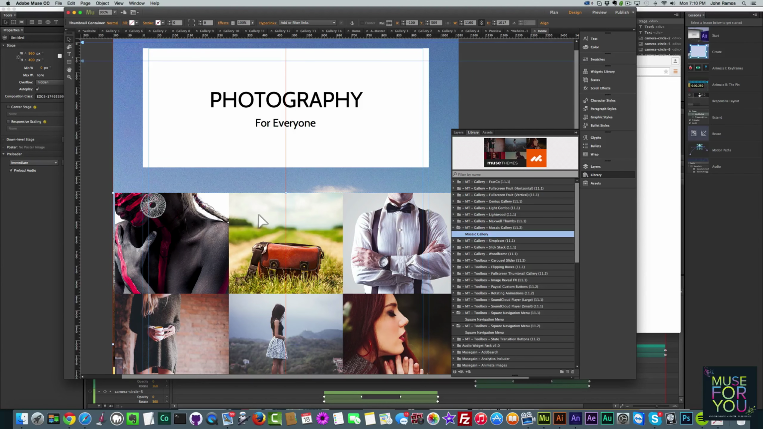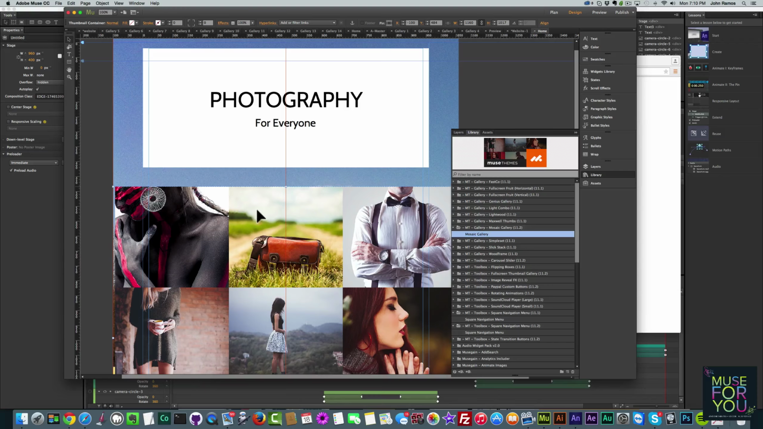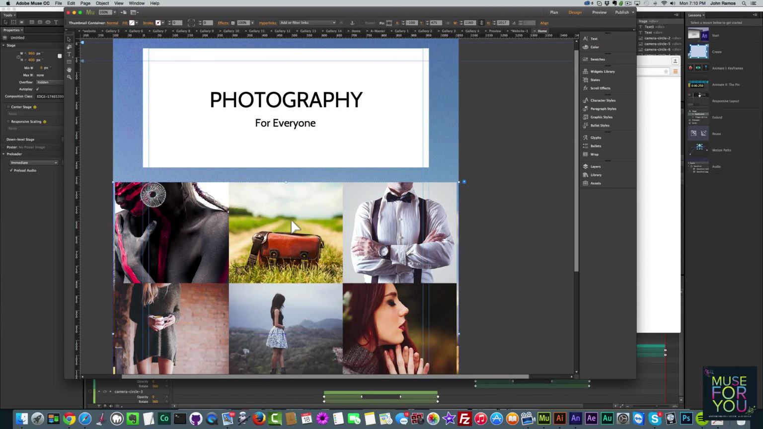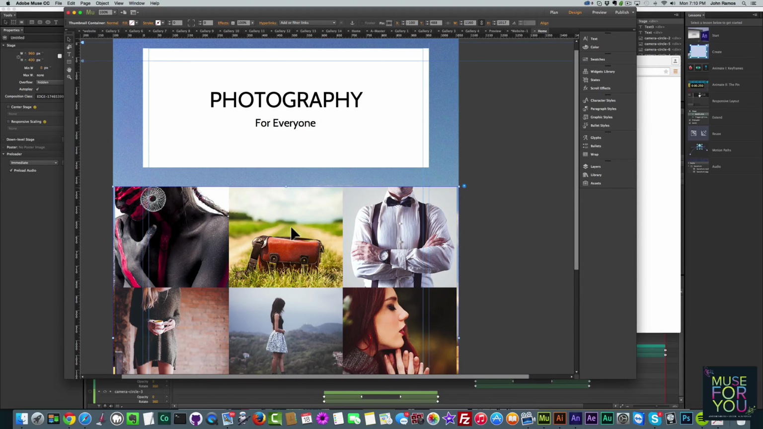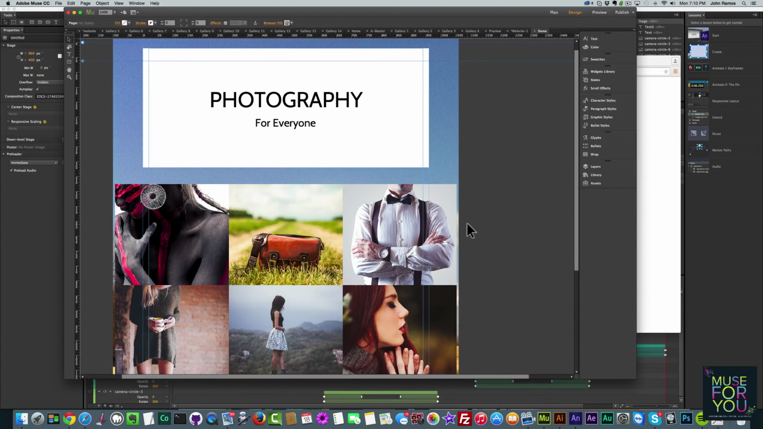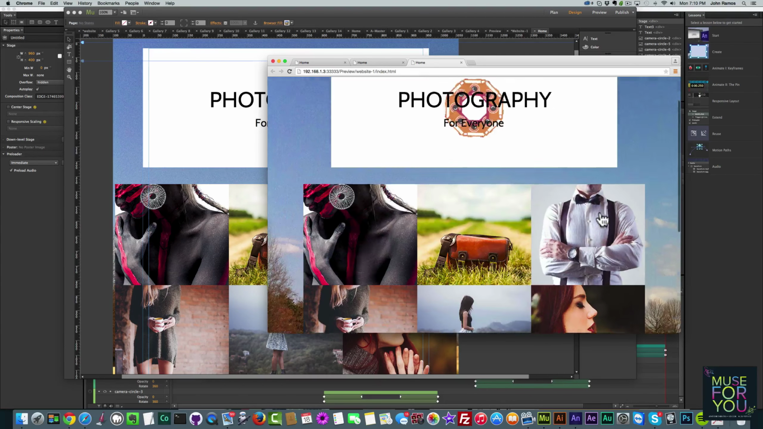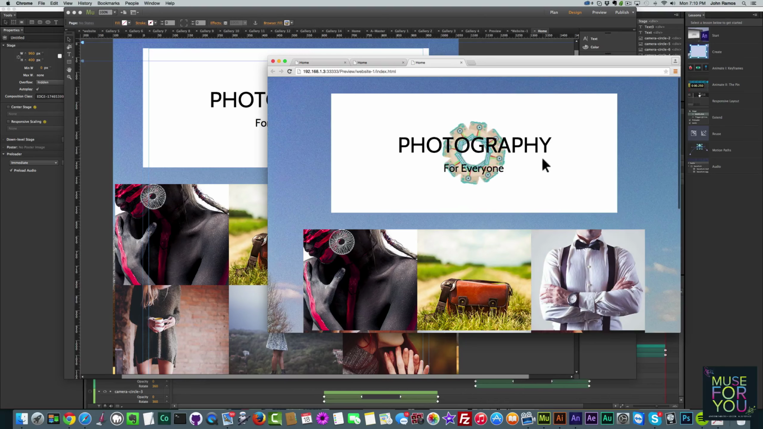Perfect. All right, so that looks good there. Let me remove this here, and there's the gallery. All right, good. Yep, that looks good there. And I'll hit Command-Shift-E to preview in the browser, and there it is. Okay, so one thing I didn't do is I didn't make the stage transparent.